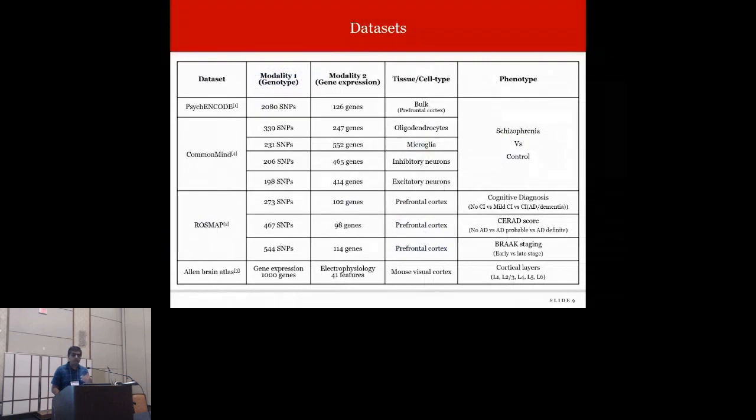These are the data. We applied our model on three different datasets. One is schizophrenia versus control. We wanted to start with the very basic phenotype, which is disease versus healthy. Then we went to ROSMAP data, which contains Alzheimer's disease with different phenotypes, like cognitive diagnosis, Braak score and CERAD score, which talk about mild cognitive impairment, no cognitive impairment, all of those. And finally, we also applied it on the mouse brain dataset, which is a more complex phenotype where you have six different mouse layers and we wanted to predict those.